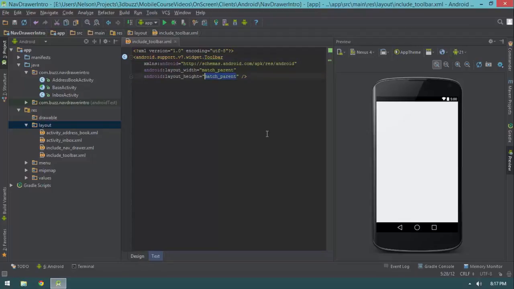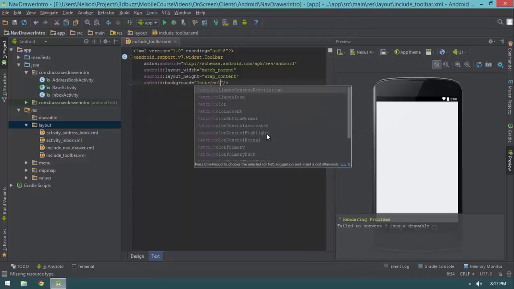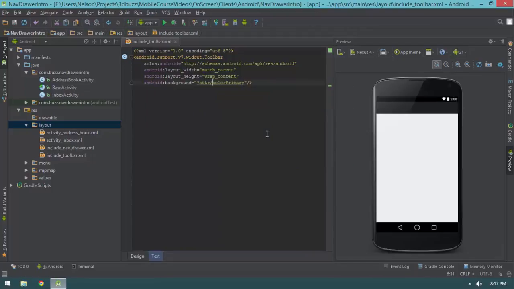Let's also change its height to wrap content, and let's change a couple other things. I want to go ahead and give it a background of ?attr/colorPrimary. Again, we talked about this in our toolbar video, but the question mark attr syntax allows us to access theme properties. And we can go ahead and set that theme property ourselves here momentarily. The color primary, that is, because currently it's undefined.